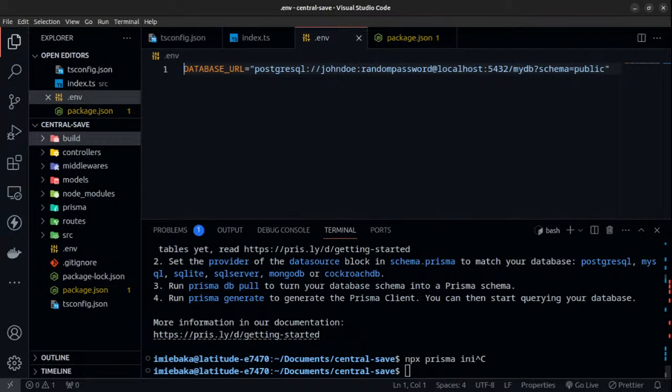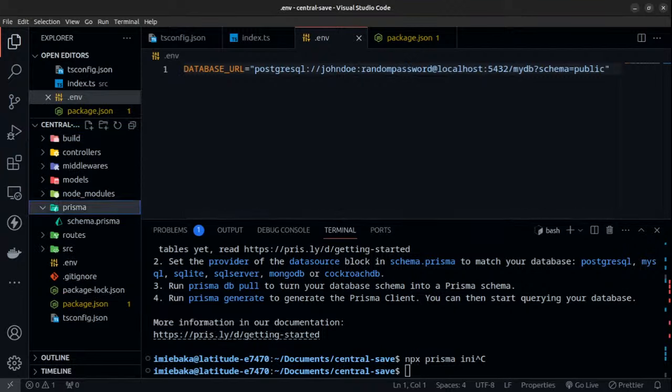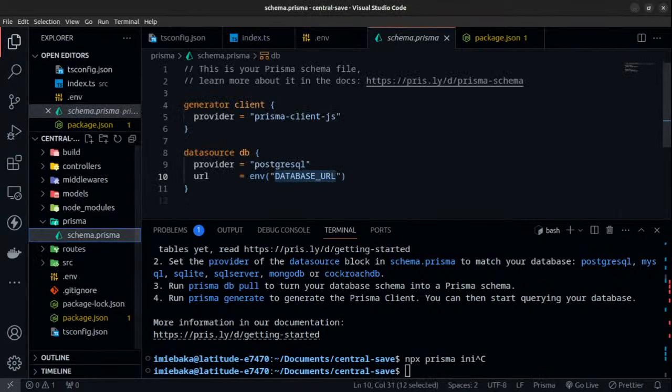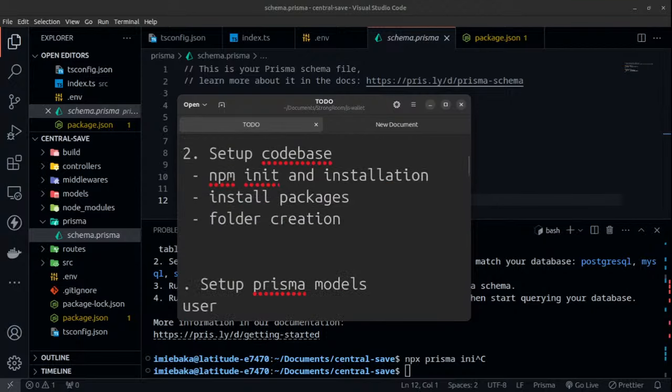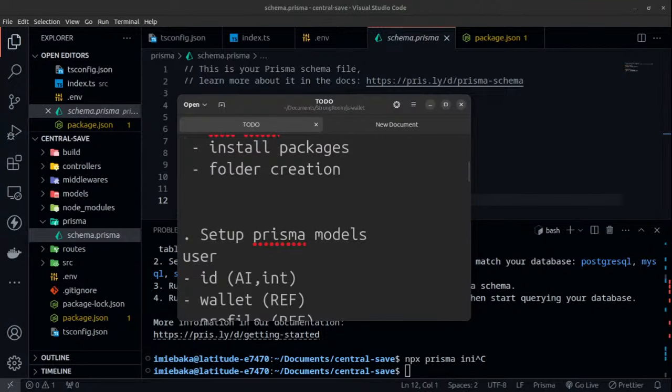So once you run the init command, it will create this folder. I just deleted all of that stuff in the env because it's not really needed for me right now. The next thing I need to do is set up our database. So let's go to our notes. I think that's set up the Prisma model.